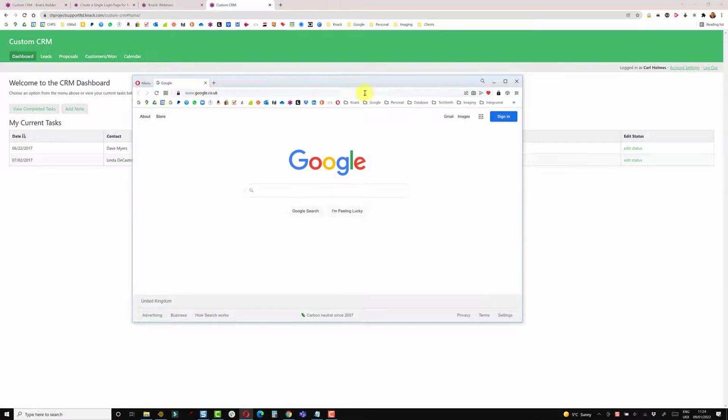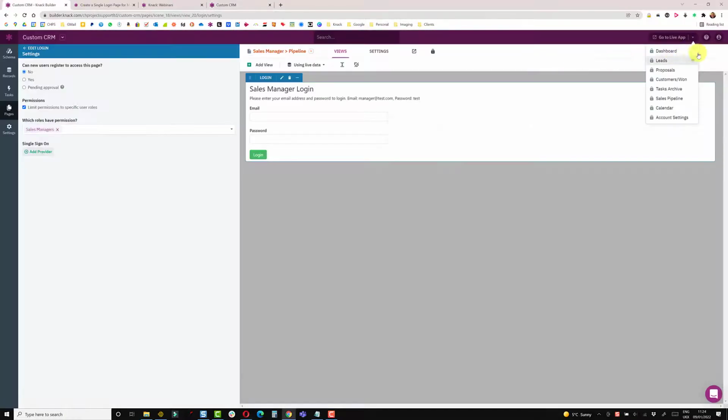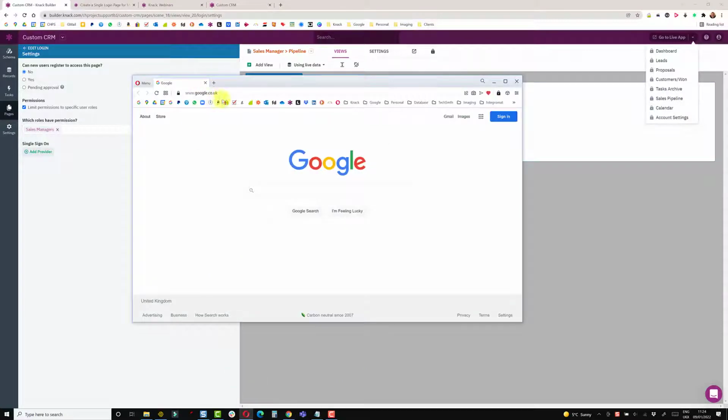I'm just going to bring another browser onto the screen, go back to my app, and I'm going to pick up this sales pipeline, which I know is a sales manager. And I'm going to paste that in.